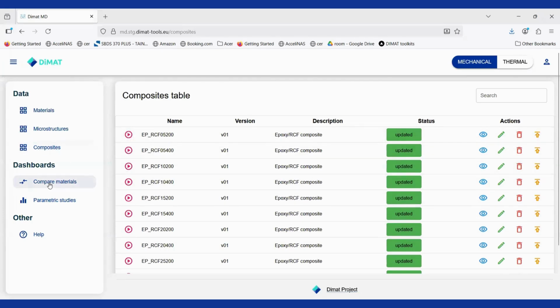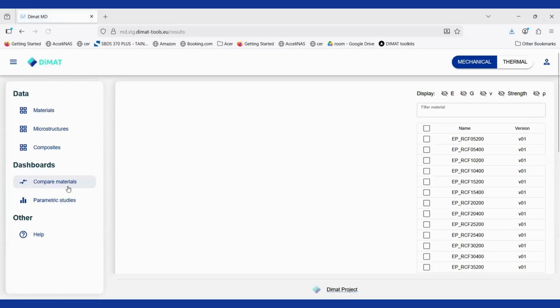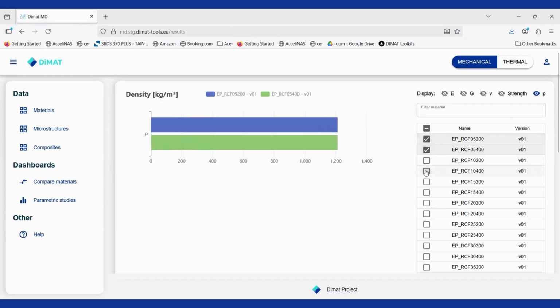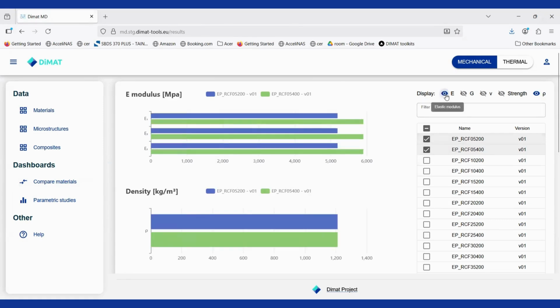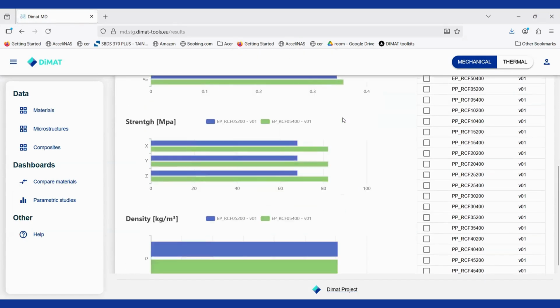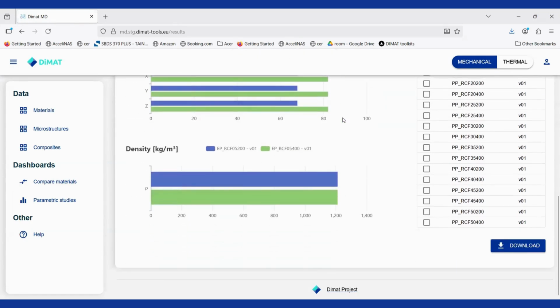To see the results and compare them, we navigate to compare materials. Here we can select our new composite and compare it. The result table is extremely useful. We can directly compare all the critical properties, the density, as well as the elastic modulus, Poisson's ratio, and shear modulus. We can even download this data for our engineering reports.